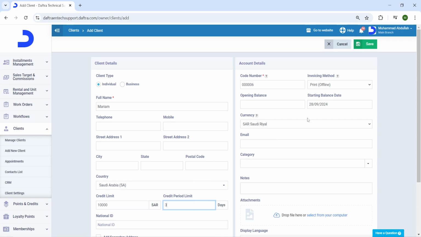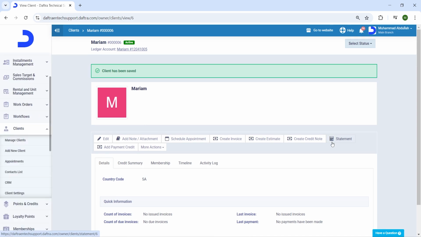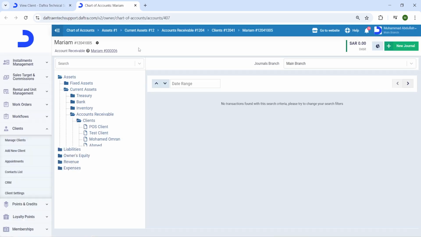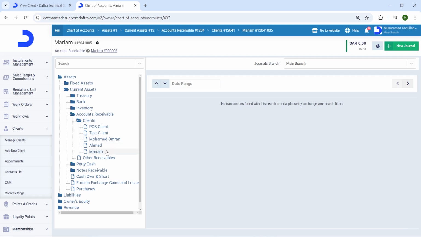After you are done, click on Save on the top right corner of the screen, and you will then be automatically directed to the client page, where you can easily display the client account in the chart of accounts by clicking on the client number on the top, and the account name will depend on the name you've entered when you were creating the client account.